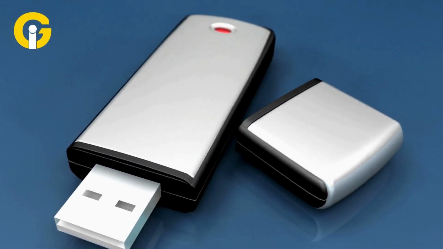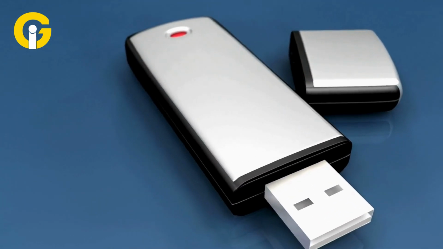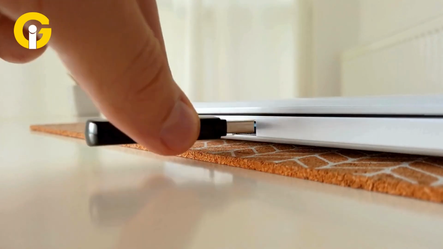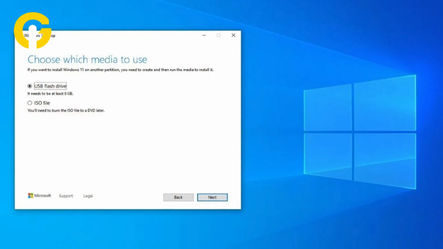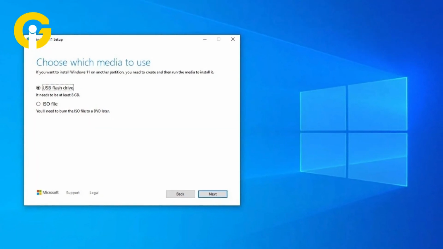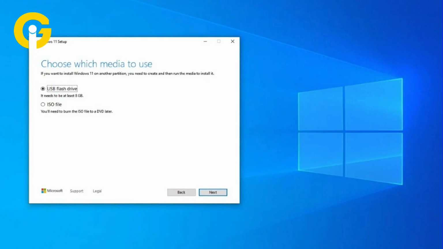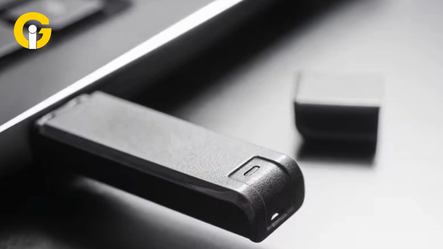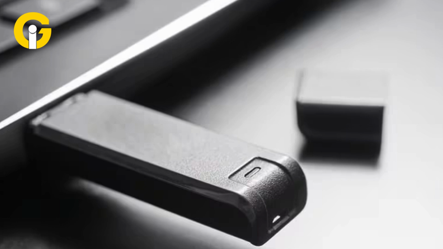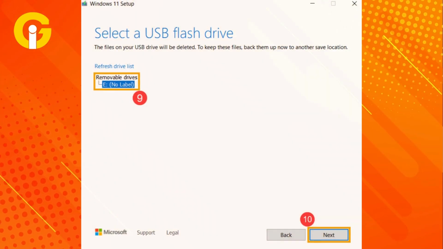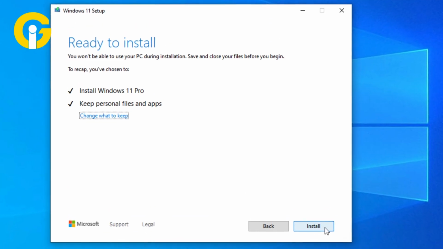Step 4. Locate a USB drive with at least 8 GB of available space and insert it into your computer or laptop. Then choose the USB flash drive option in the Media Creation Tool setup process, then click Next. Step 5. Choose the USB drive you want to use for the installation. After that, when you're ready to set up the drive, choose Next and then wait for the setup process to finish.